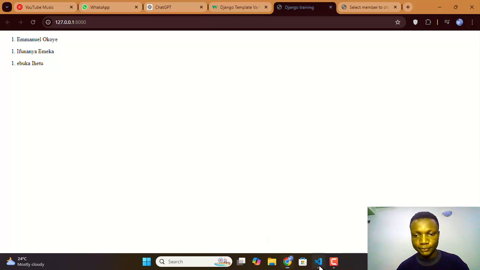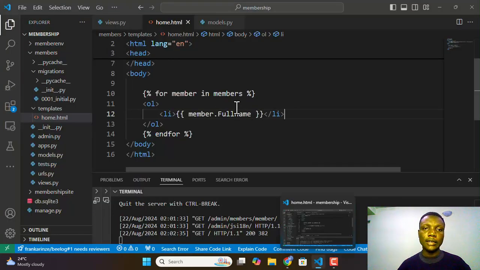But let us do something more. The major thing is that you have seen how to render your variables and your objects into your Django template. The next thing that I'll be showing you is how to use a base layout so that you don't repeat yourself any time you want to do a certain task. So let's get on with that.